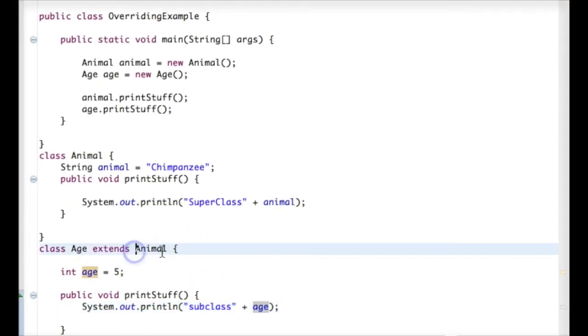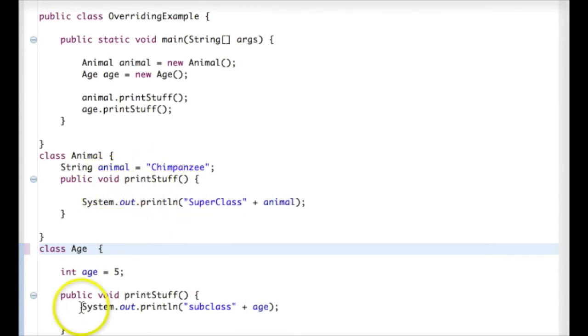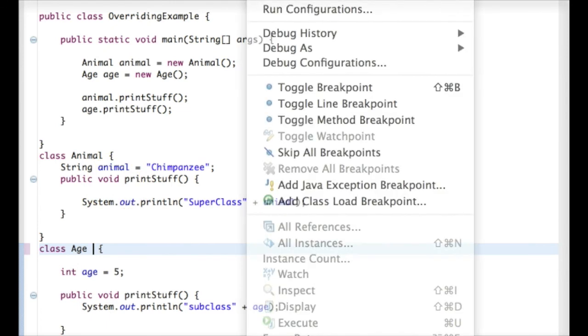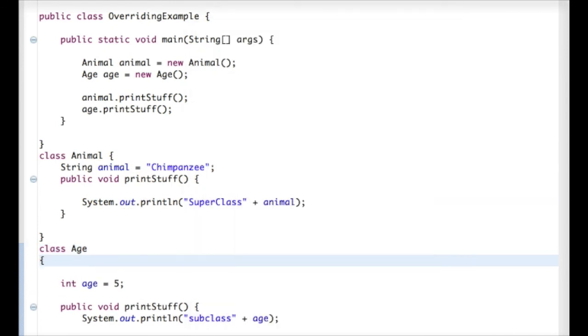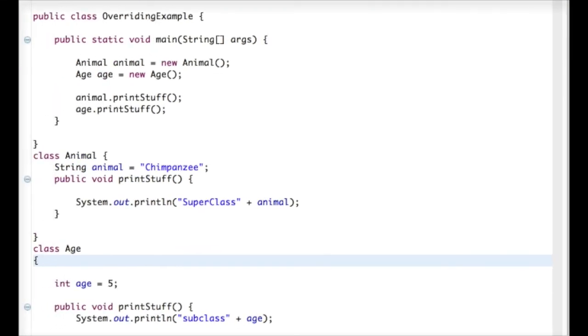We can go ahead and get rid of this extends animal, because even though it'll override, we don't need this printstuff method used in this class. And it'll still work. That's basically what method overriding is. In the next video, we're going to be talking about abstract methods and interfaces.